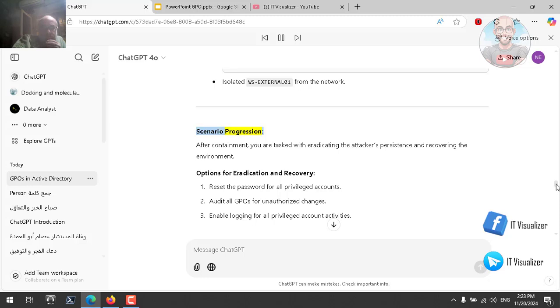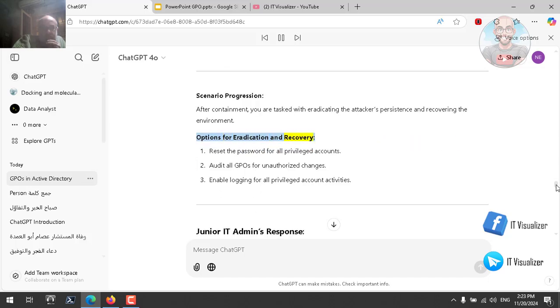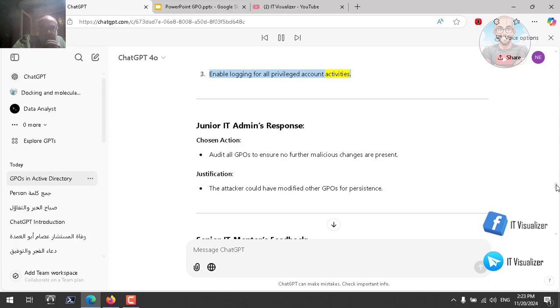Scenario progression: after containment, you are tasked with eradicating the attacker's persistence and recovering the environment. Options for eradication and recovery: reset the password for all privileged accounts, audit all GPOs for unauthorized changes, or enable logging for all privileged account activities.